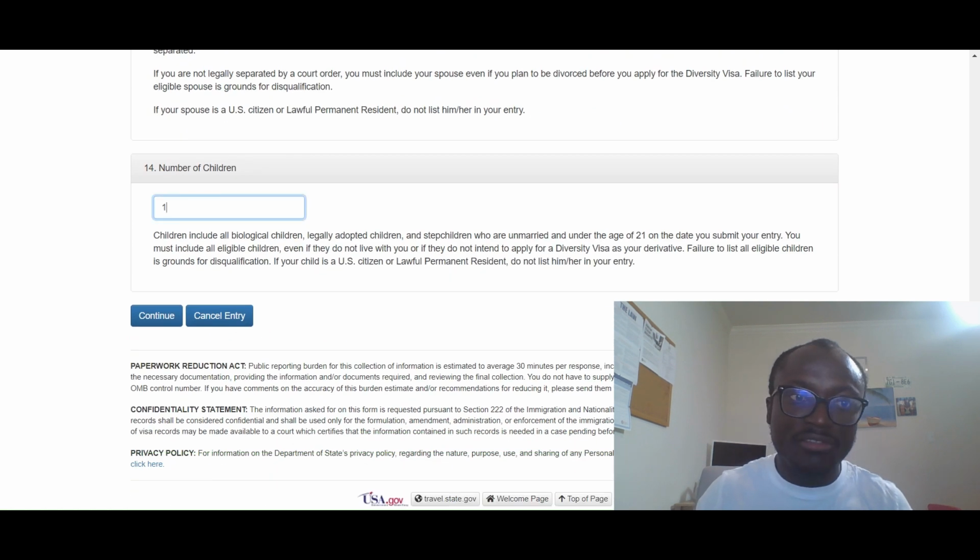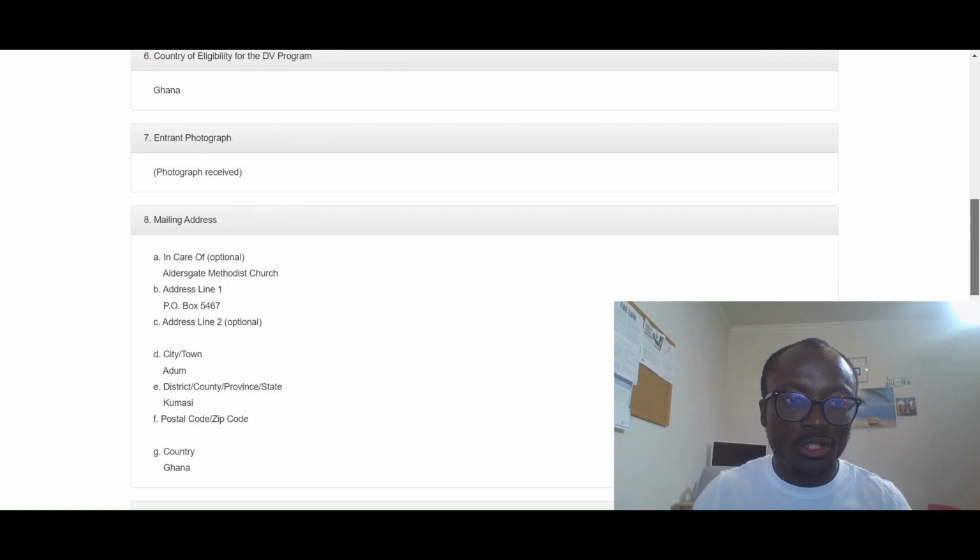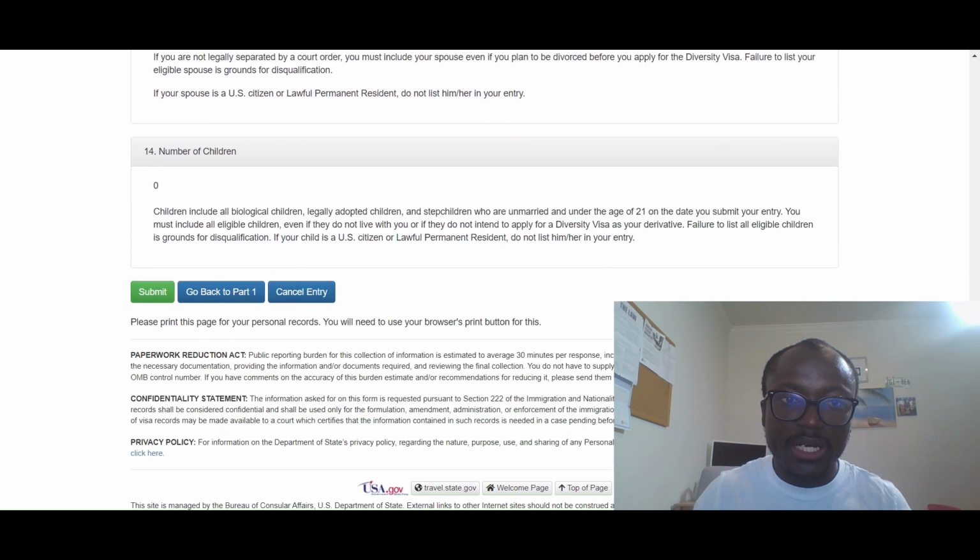So if you're married and you have kids, it's going to also give you the option to put that in there, and then you hit submit. You're going to get your confirmation page. It is going to display. You just download this as a PDF, or you can take a screenshot and keep that information secret. Don't let anybody have access to that, because that is what you will use to access your information.